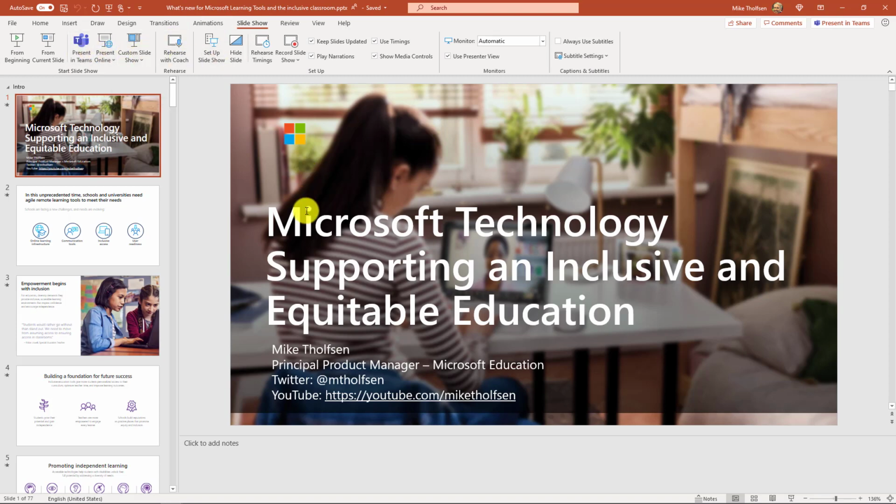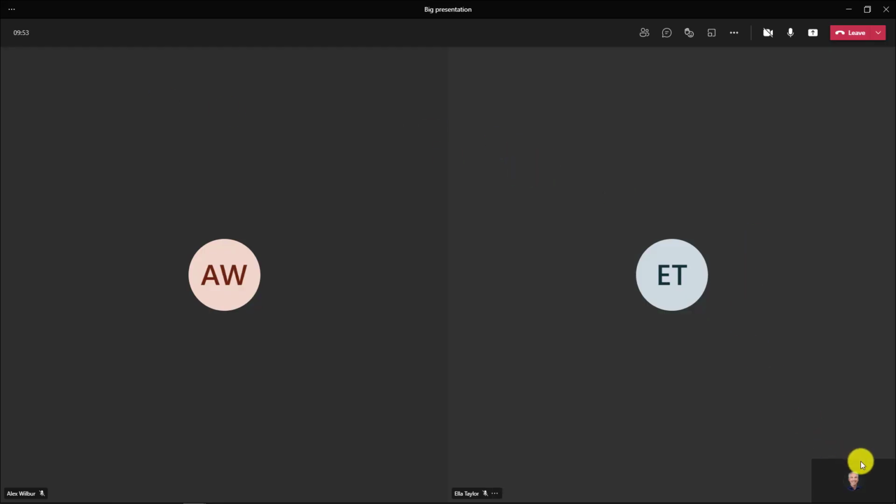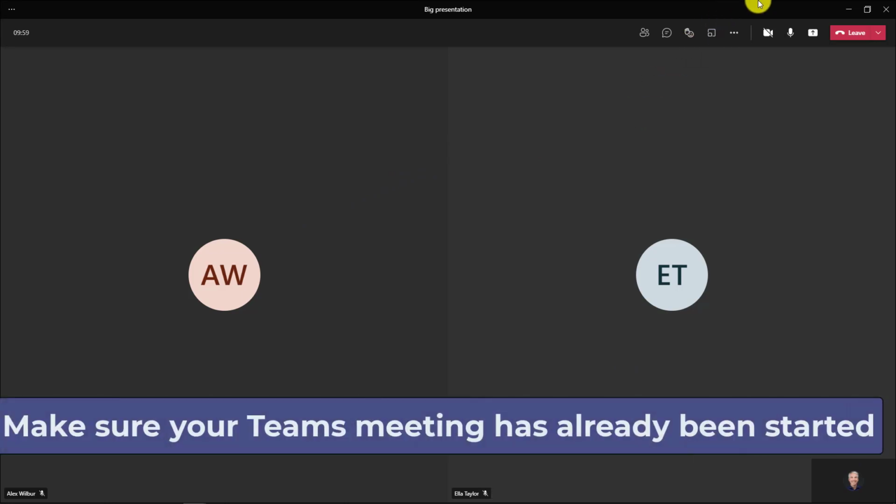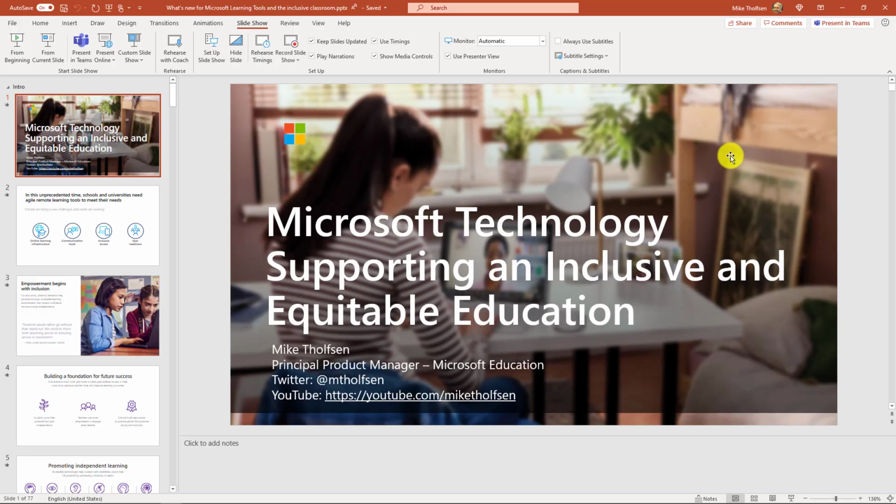Now, before I click that button, let's make sure that you've already started the Teams meeting. So here's Teams meeting. I'm in this and there's a couple other people, and I'm going to upload my deck directly into here with one click. You need to make sure that the Teams meeting is started before you do this, or else you get a prompt. Okay, back in PowerPoint, I'm going to go into the upper right and click Present in Teams.